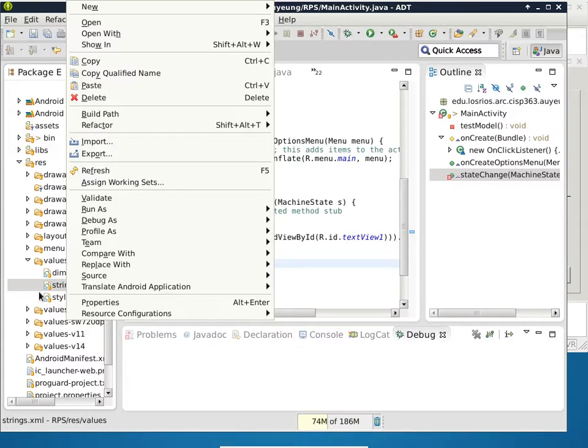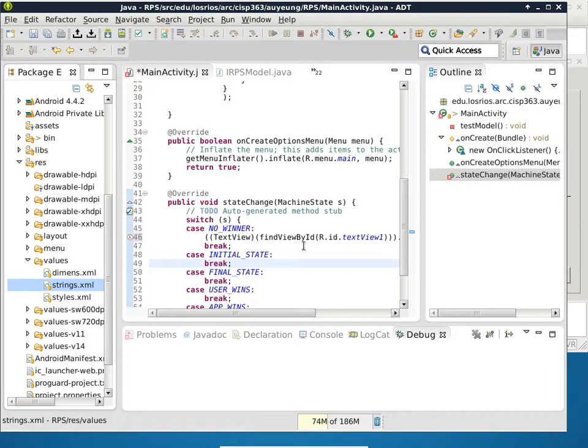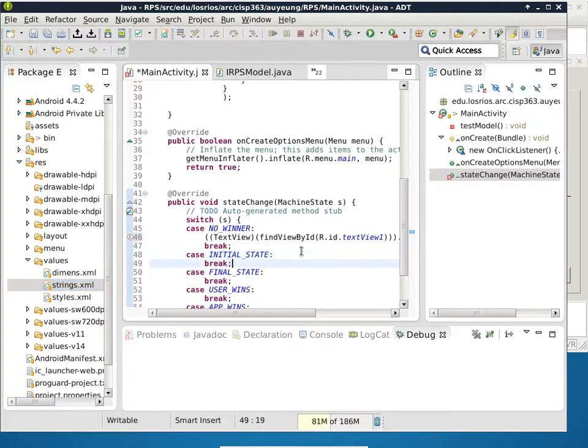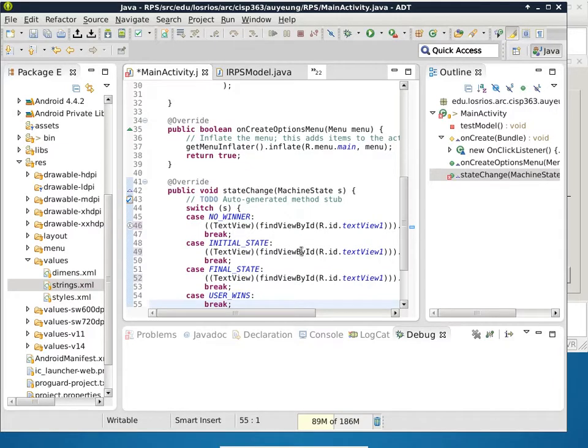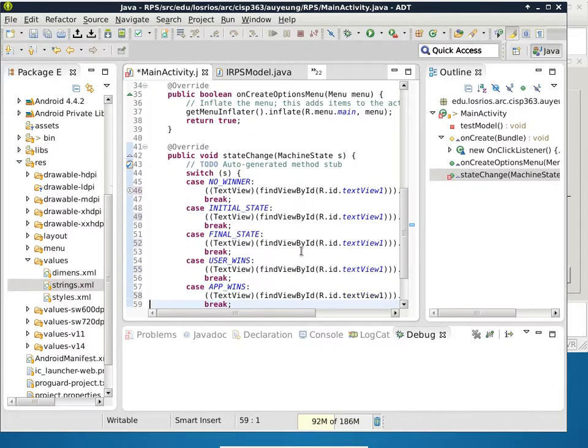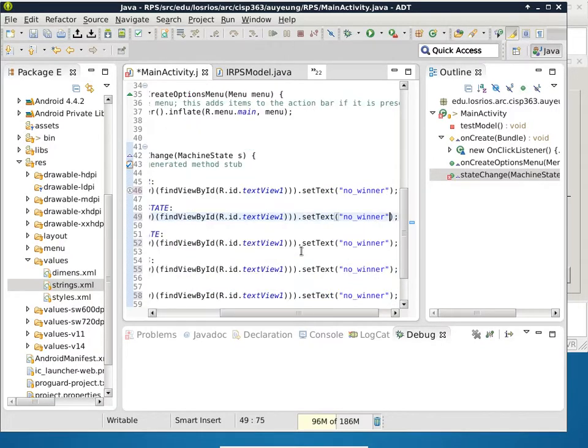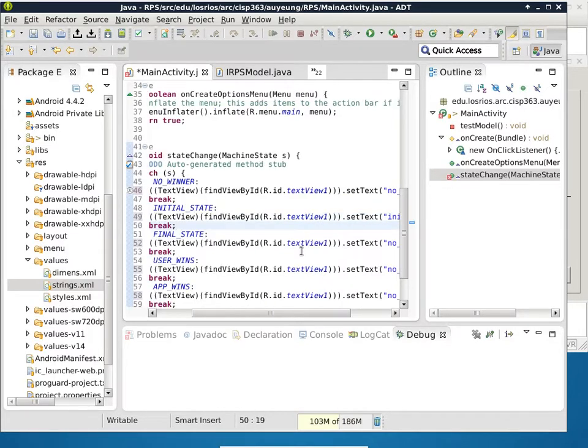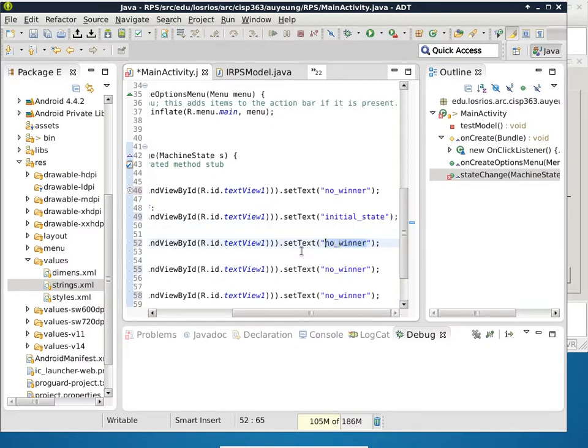But for the time being, I'm not going to spend too much time dealing with this because it is not the focus of this discussion. So I'm just going to do it the kind of lazy way and just use literal strings. Because what I want to do is just to demonstrate what the listener adapter is going to accomplish. So this is no winner, and this is the initial state. And final state. User wins. And app wins.